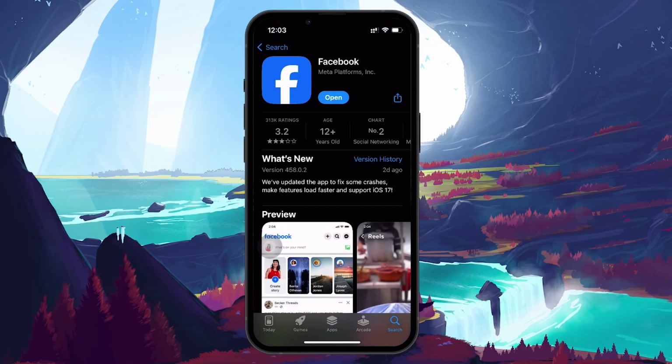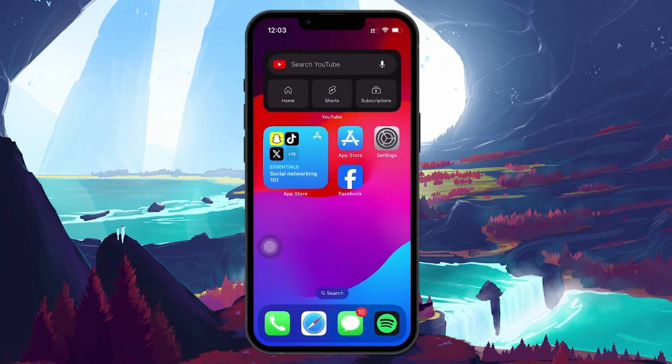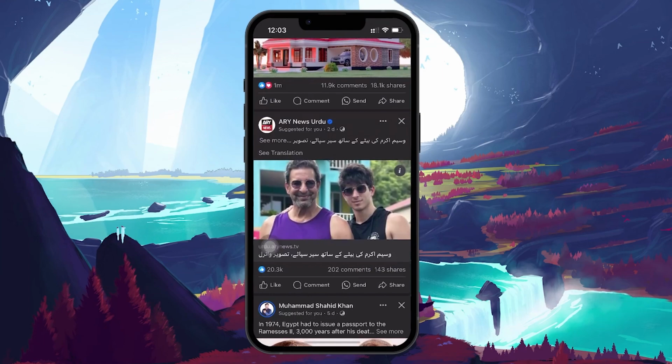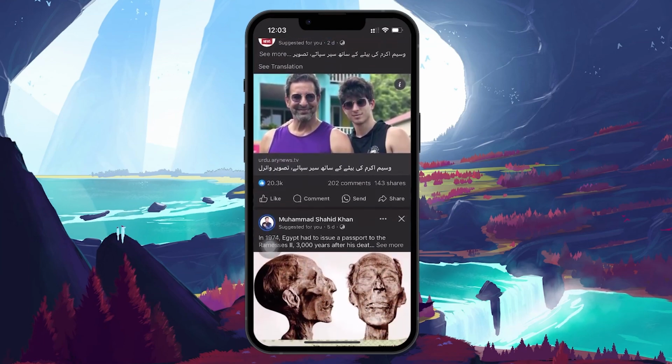Here, if you see an update option, it means there's a newer version of the app available. Tap on Update to download and install the latest version of Facebook on your device. Once the update is complete, the session expired issue should be resolved, allowing you to log back into your Facebook account without any further interruptions.